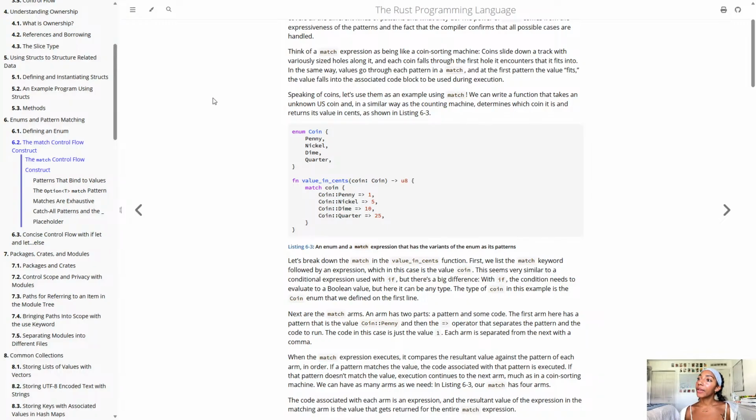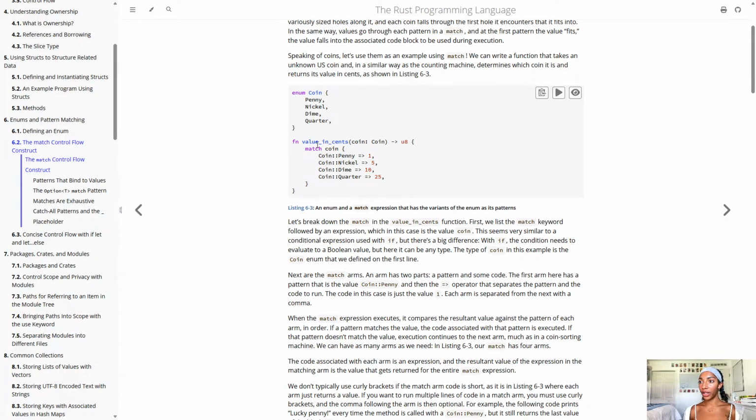Okay, speaking of coins, let's use an example using match. We can write a function that takes an unknown US coin and, in a similar way as a counting machine, determines which coin it is and returns its value as cents. Okay, so we have an enum called coin. We have penny, nickel, dime, quarter. And function values in cents, we're going to have this coin parameter, which is also referring to our coin enum, and we're returning a U8 number.